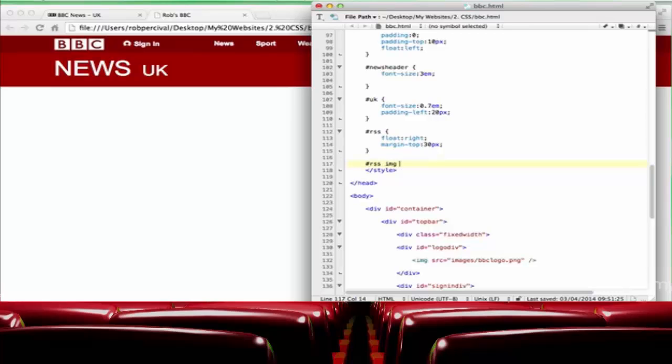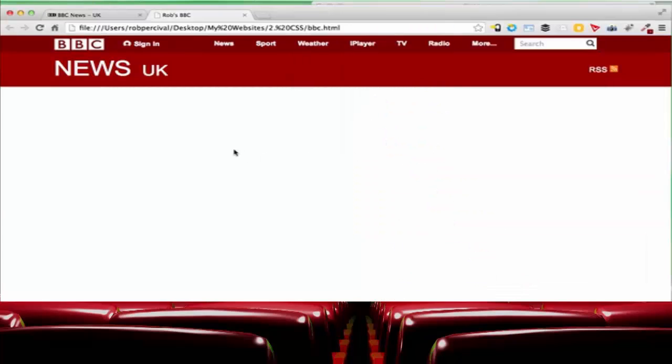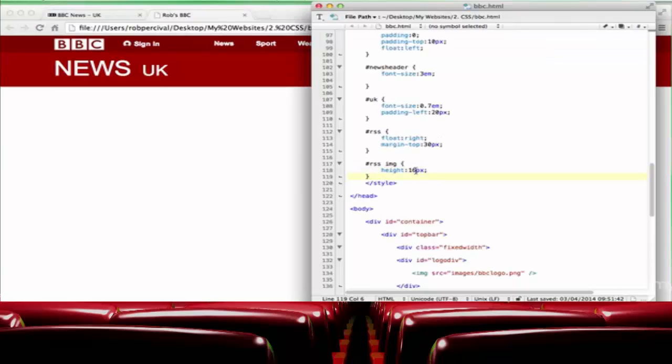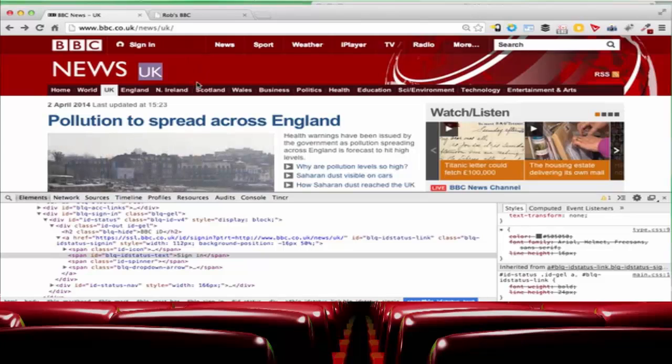So RSS image. And we want the height to be, let's try 16 pixels. Okay, slightly too tall. Let's try 14. Okay, nice. Looking pretty good. Again, not exactly the same, but close enough for our purposes. Right, so we've got the news, UK and RSS bits in there.